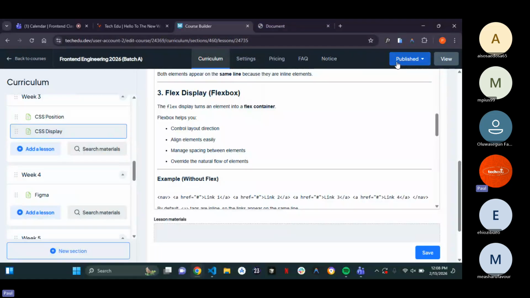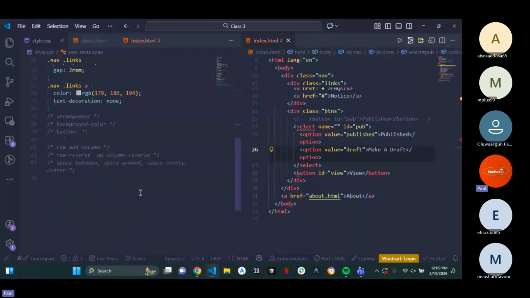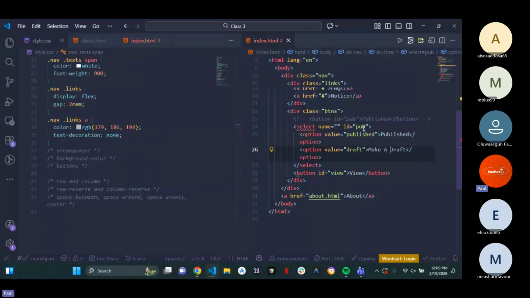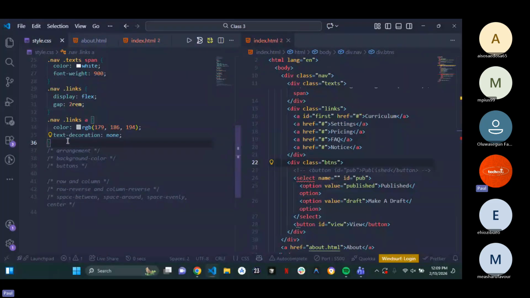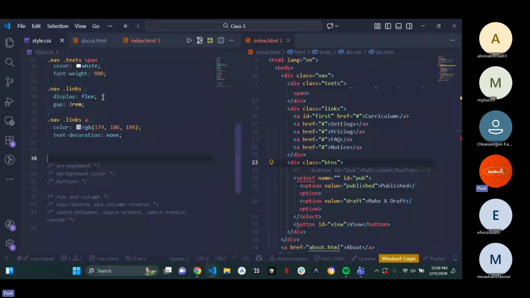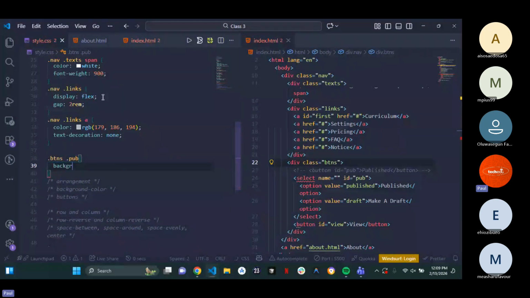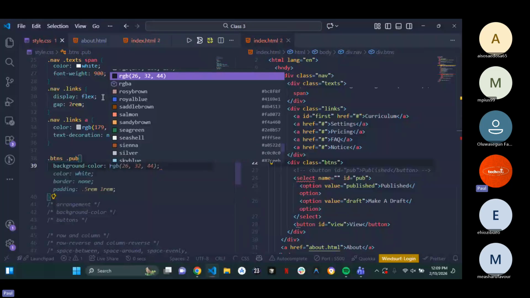Now, our published needs to have this background color. For it to have this background color, all you have to do is come right here to your CSS. Now, your publish is under BTNs, so I can say dot BTNs dot PUB. We now have a background color. Let's see, background color of ash.